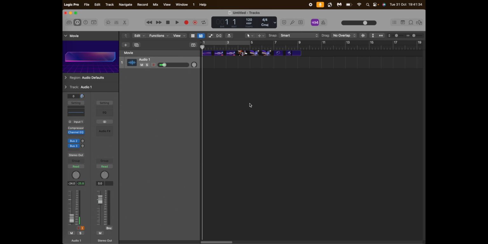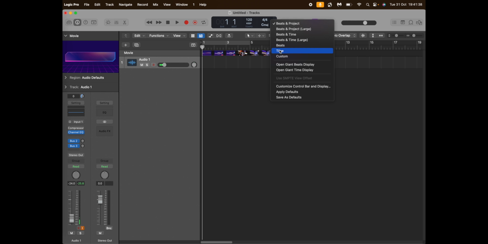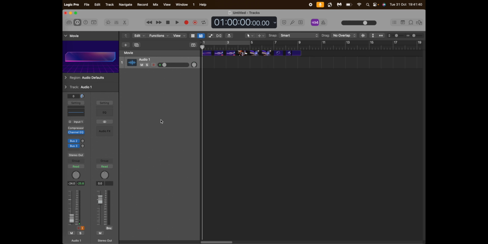To find that, you have to go to the arrow here. You go to time, click on that. And then Logic will show you the time code here. Now, as you can see, it's starting from 1 hour, which isn't quite correct because it should be starting from 000.